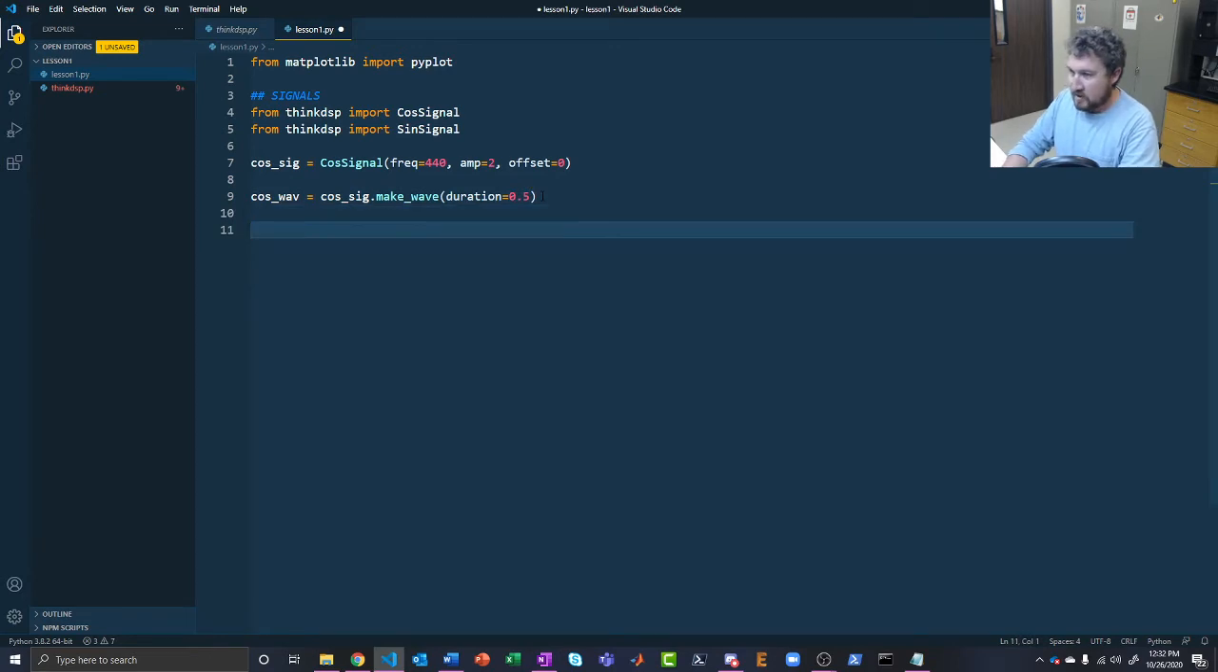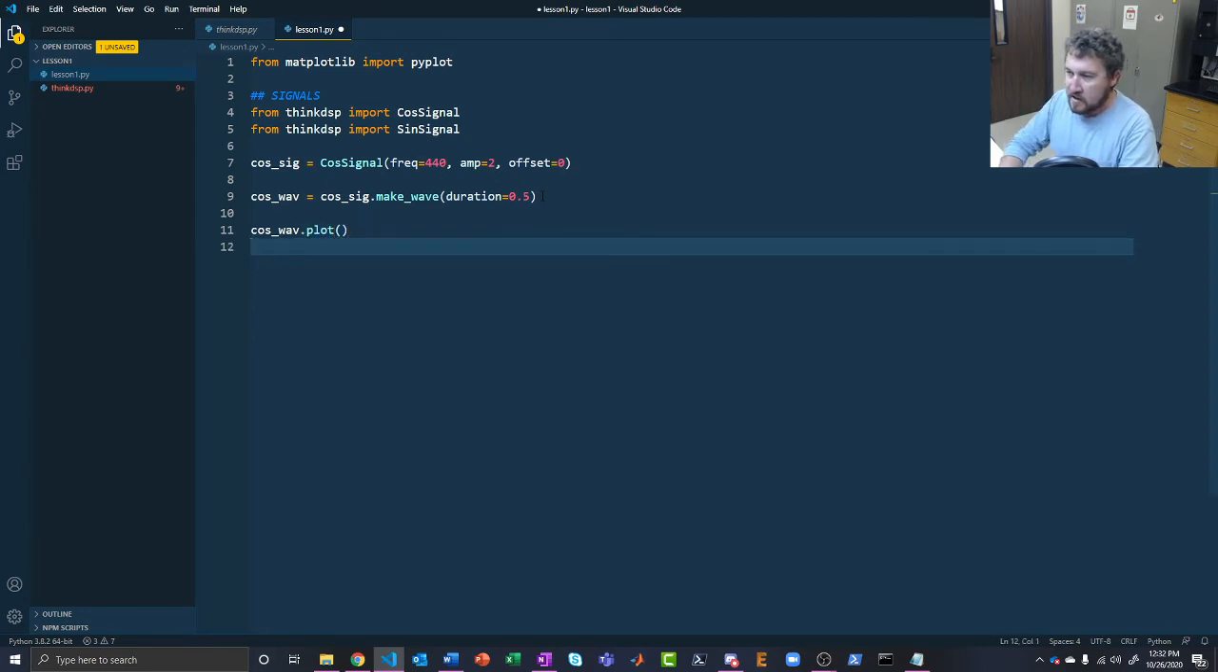And then we just want to plot it. So cosine_wave.plot in parentheses. And then we still have to use pyplot to actually make it appear, which is the only reason we need to import pyplot. We do pyplot.show. And if we run that, let's see what happens.